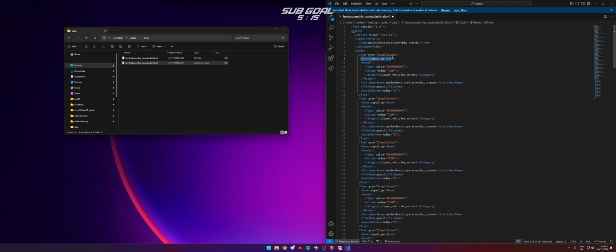Then you have to edit the name. The name could be anything, but again for simplicity of indexing, we will just call it pops1_sp. Here we'll need our category. For me, in this case, it will be player_vehicles_normal. You can find this documented on the internet if you need something else. Container name will be our AWC container, obviously, and file name will be the name of the WAV file.